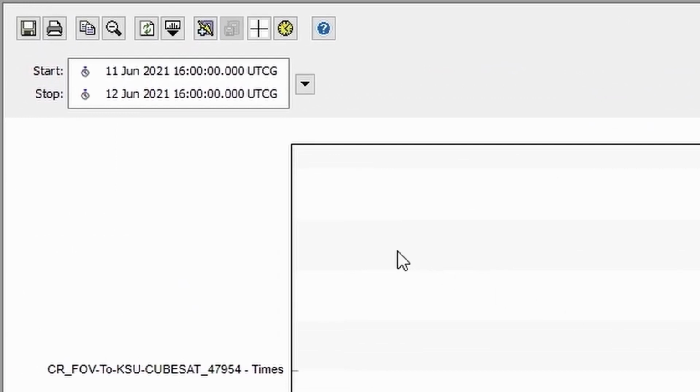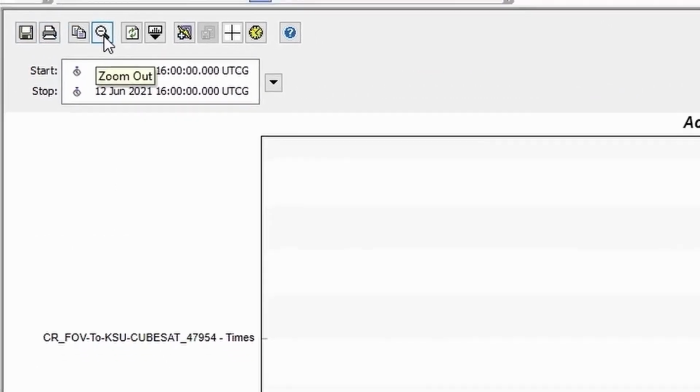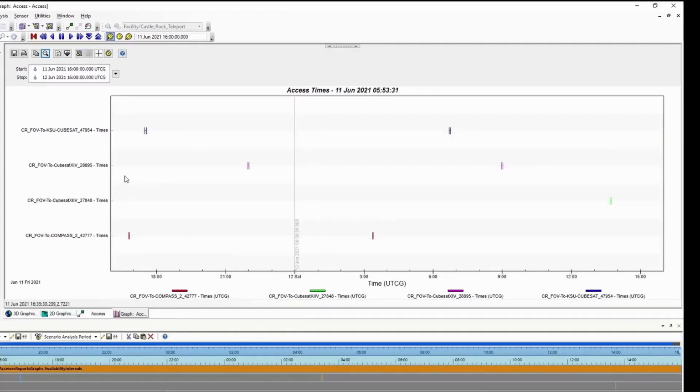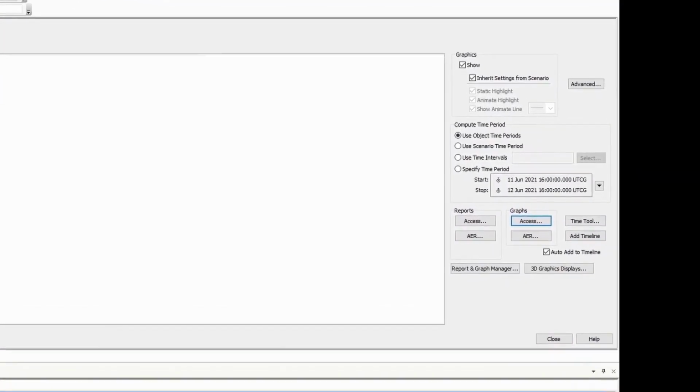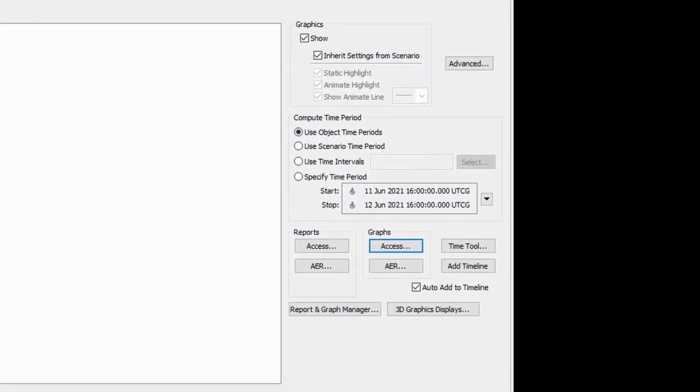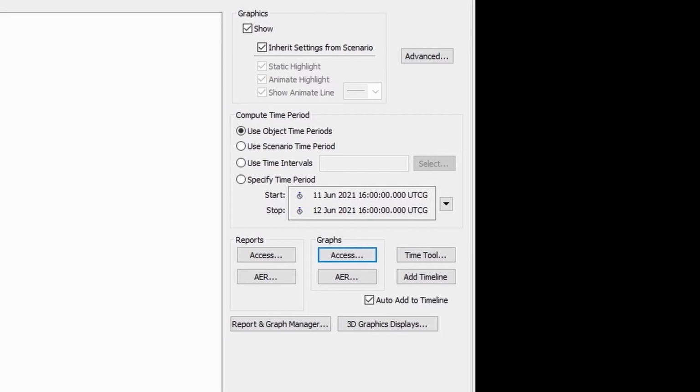You can go up to the toolbar at the top of the access graph, and you can click the zoom out icon, and it'll bring you out to the access graph again. So I'm going to go ahead and go down to the graph tab, right click and select close. Next I'm going to do what's called an azimuth elevation range report.